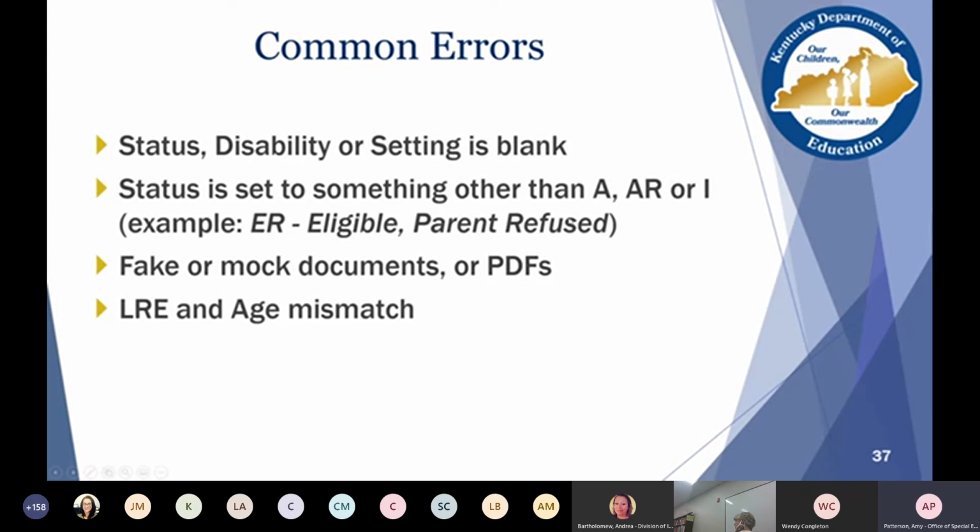Status has to be set to A, AR, or I. Make sure LRE and age/grade match. And I will be helping you out with that this year, especially more this year because of the new rules for the 5-year-olds.